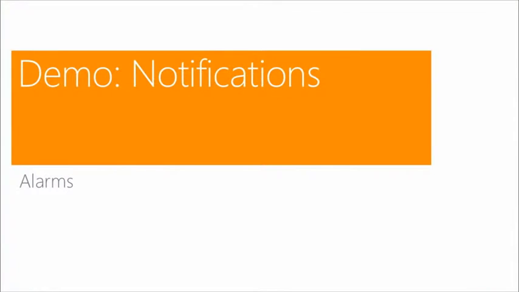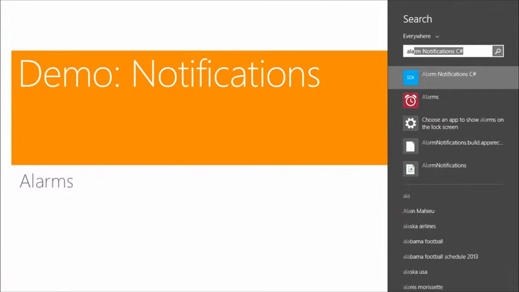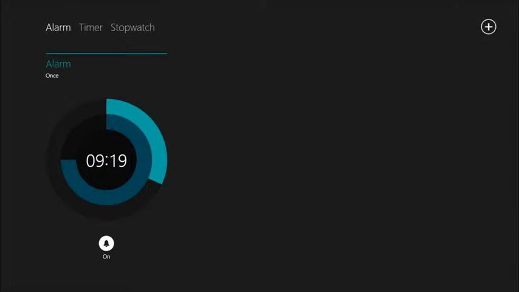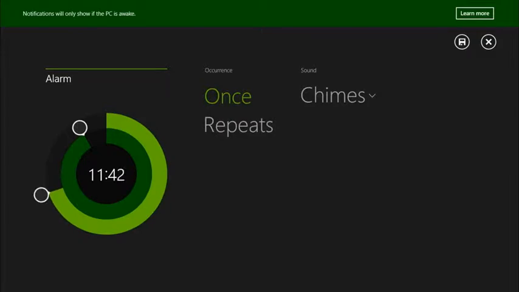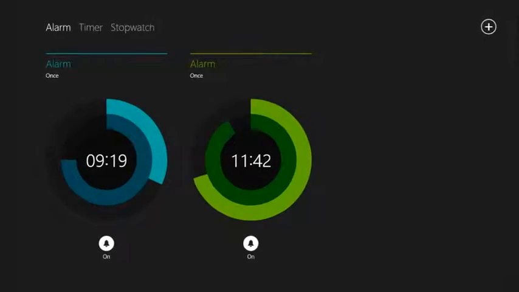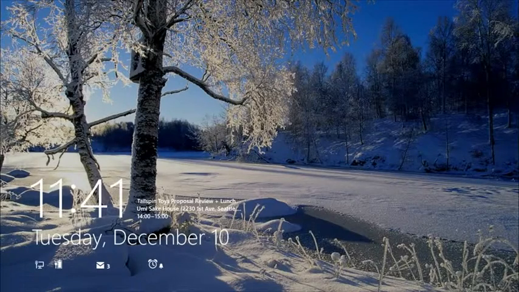Notifications is another thing you can do, and the best way to describe that is with the Alarms app. So let me go to the Alarms app. Oh, Alarms, there it is. And create a new alarm. And I just put it 1 minute ahead and save it. And now I lock the screen. So now I'm on the lock screen.